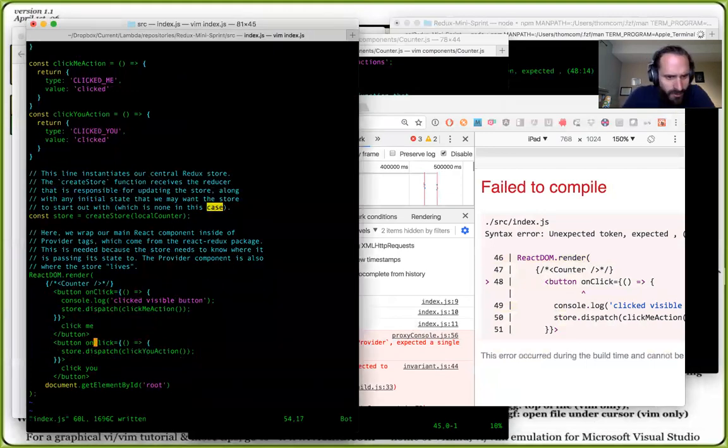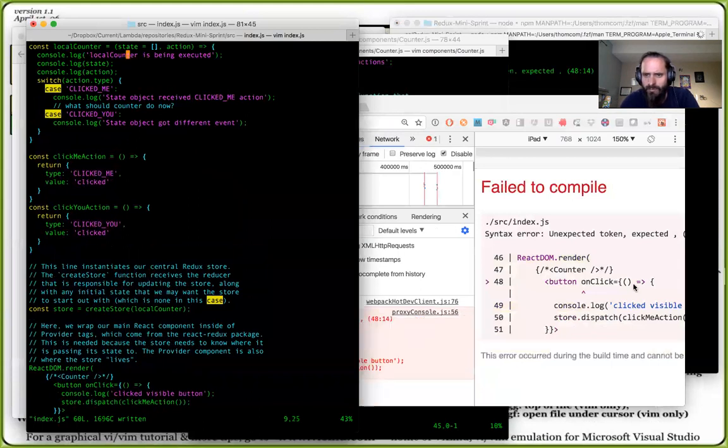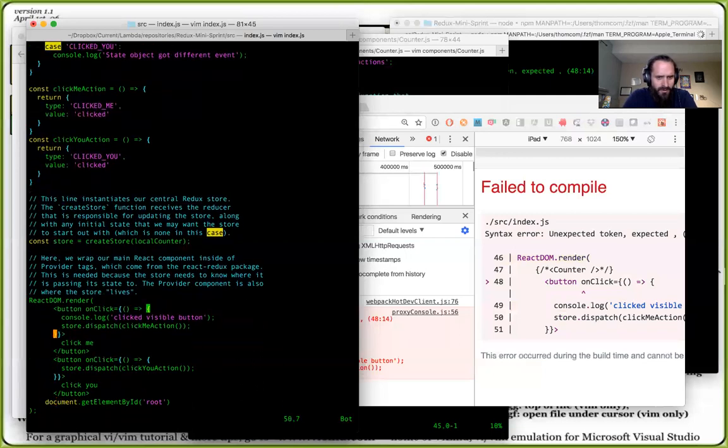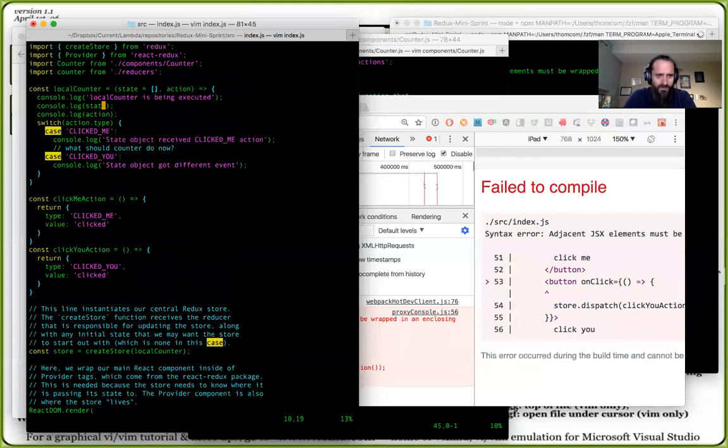But I've still got a problem in my onClick. What have I done? Let's delete this counter out of here. It says, button on click, expected a comma. Man, I think I've left something out in my switch statement or something.